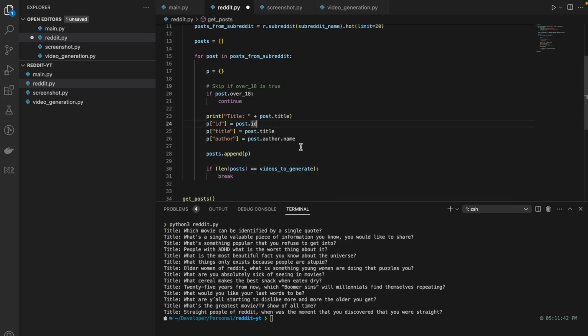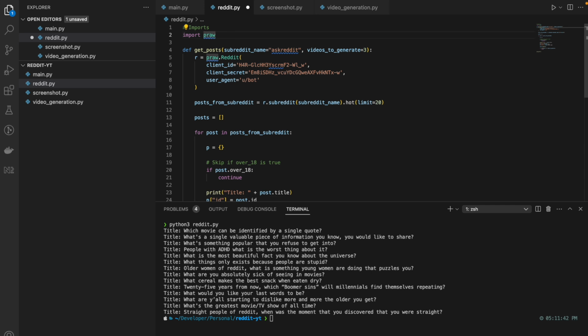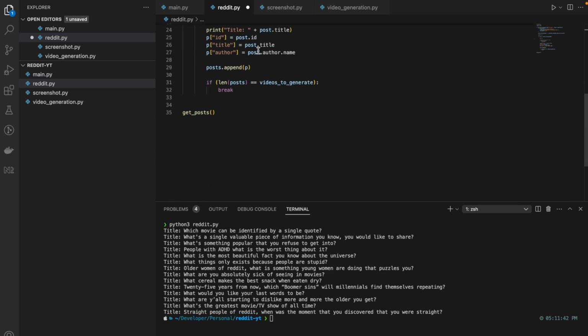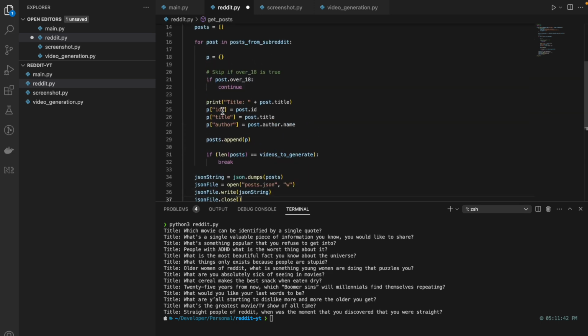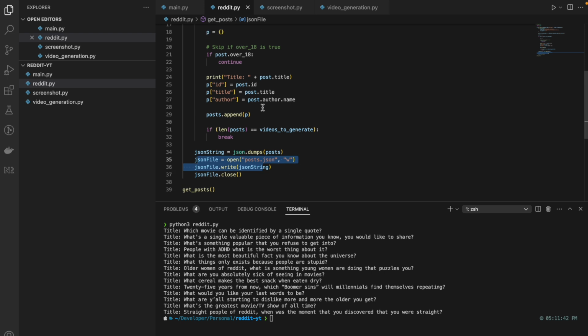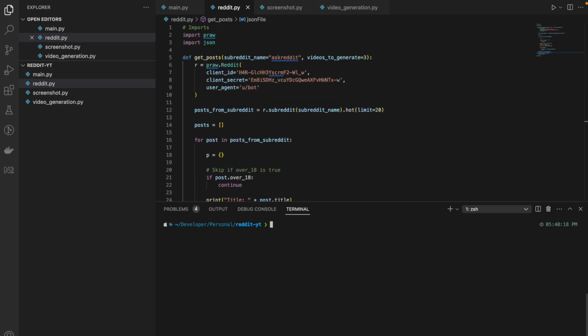Also, another thing what I'm going to do right now, to see the data better, I would like to write this down to a JSON file. I will import JSON and install this using pip3 if you don't already have this. So what this code snippet is doing is basically dumping all the post into a JSON string, writing it into a file called post.json, and then closing the file. Okay, let me just save this, clear the terminal, and let's run this code now.